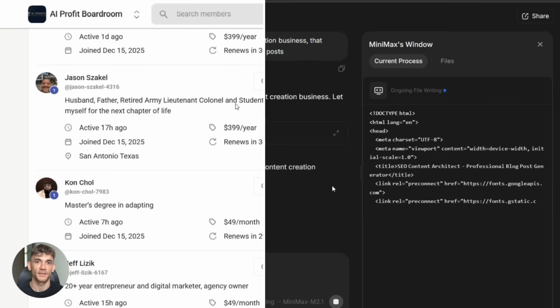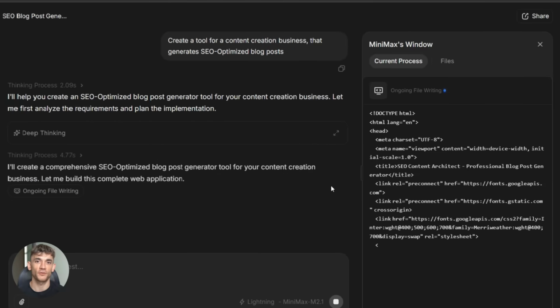All right, back to MiniMax M2.1. Let me give you another example. Let's say you want to automate content creation for the AI Profit Boardroom. You could build a system that generates blog posts, social media content, and email sequences, all customized to your brand voice. Here's the prompt you'd use.